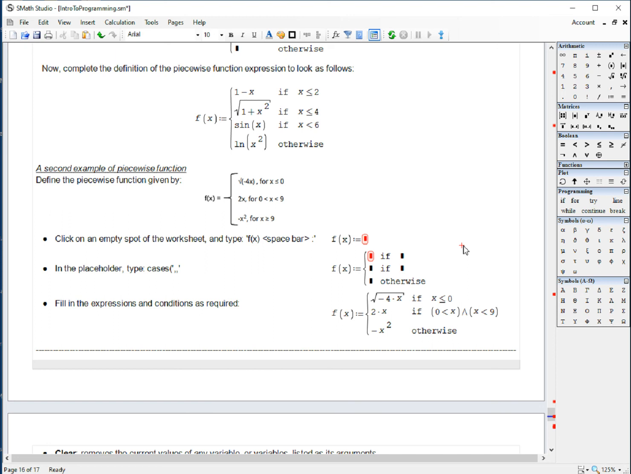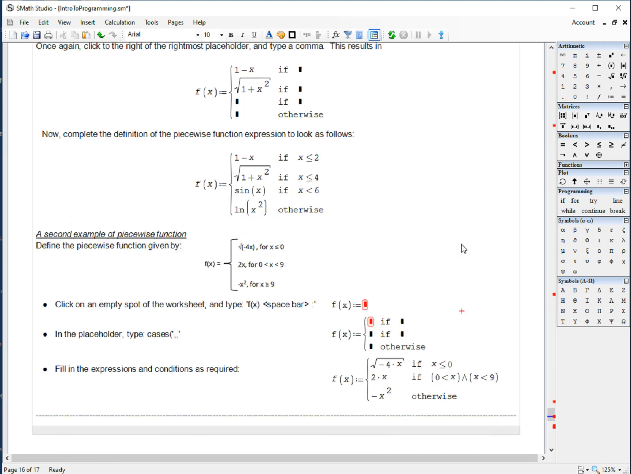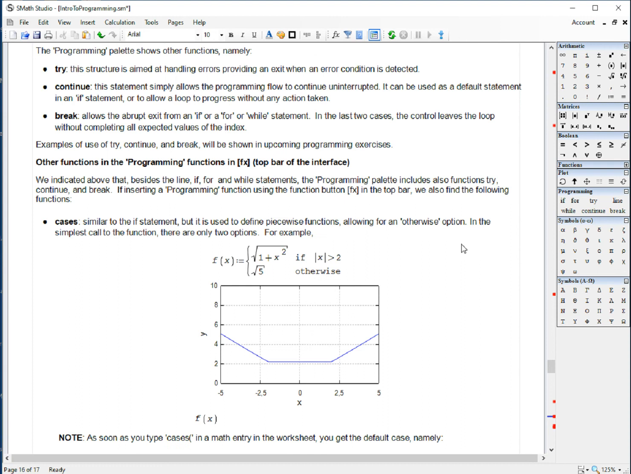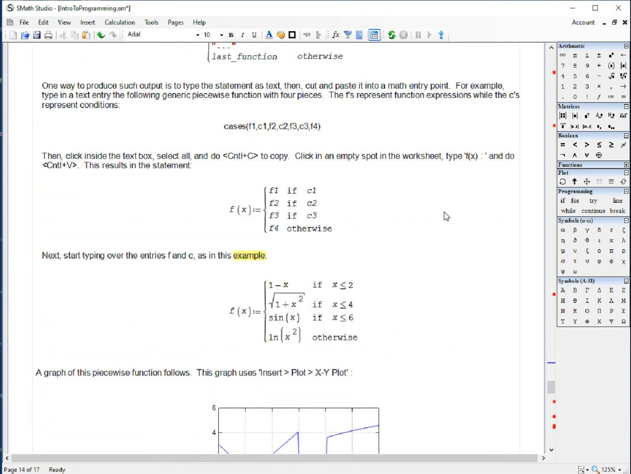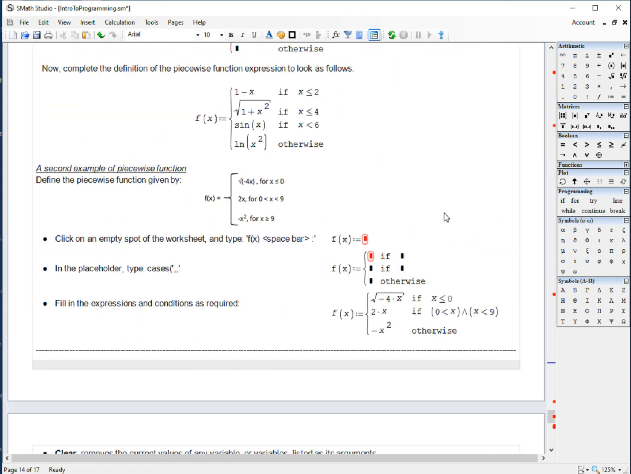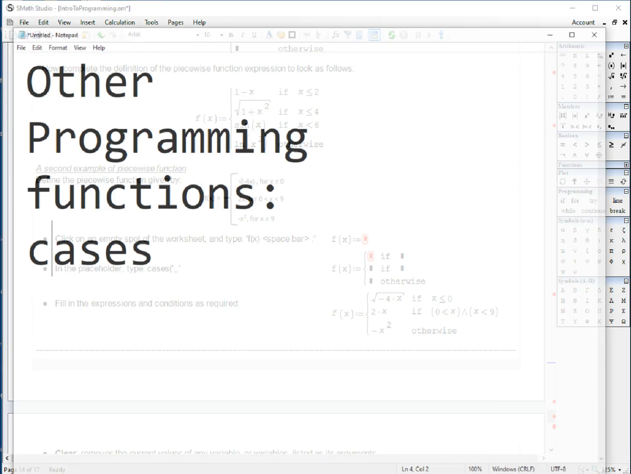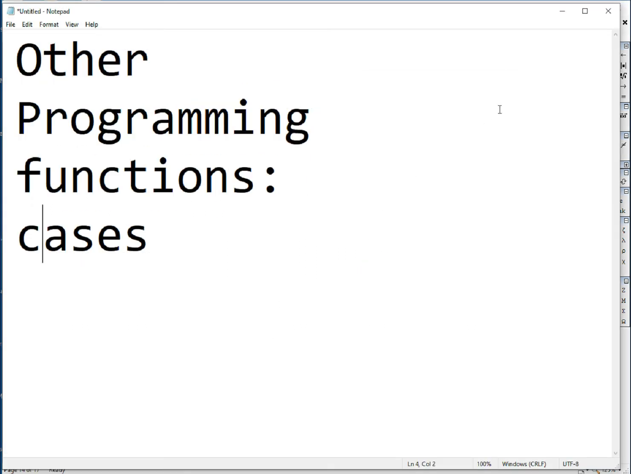So we presented some additional functions. I mentioned the fact that for try, continue, and break, we're going to have to wait for other examples. And then we spent some time discussing the cases function. And with that, we're going to stop this first part of discussing additional functions, and we're going to continue with another video for other types of additional functions.